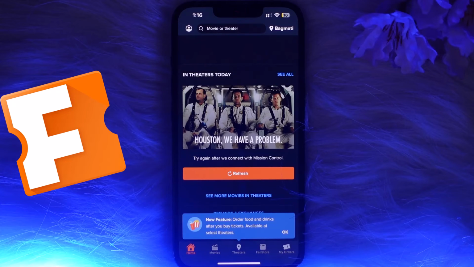and on the payment page you just need to look for the option which says use Fandango gift card. After clicking on the option of use Fandango gift card, you just need to enter your gift card number, which is usually a 16-digit code, and from there you just need to enter your pin and click on the option of apply. After clicking on apply, you will be able to use the Fandango gift card online on your device. So that's it. That's how you can use the Fandango gift card.